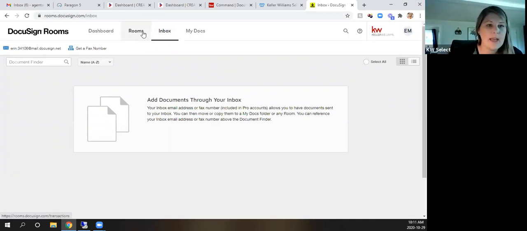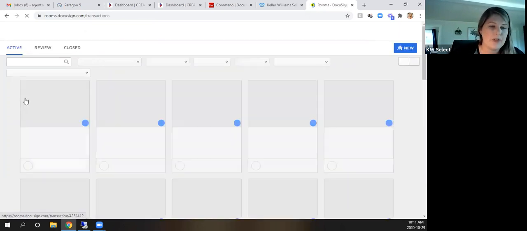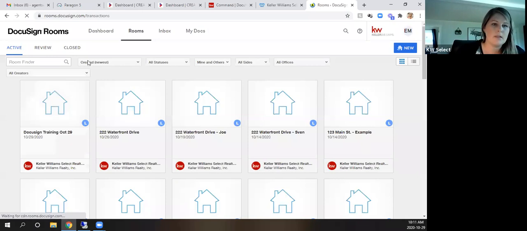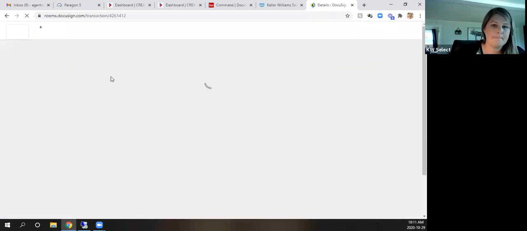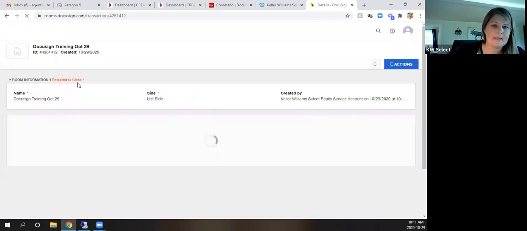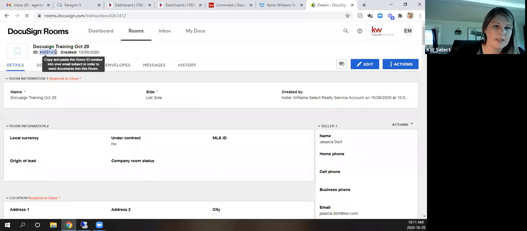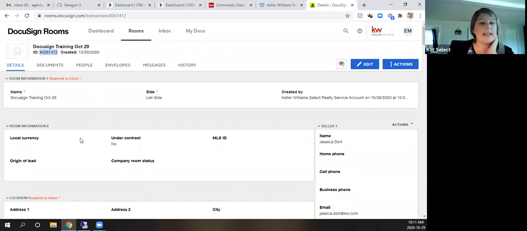Now there is another way, very similar. Still using the same email address, if you go into your Docusign room, every room has an ID number right here. If you make that ID number the subject line of the email, it will put the documents directly into the room instead of into the inbox here.